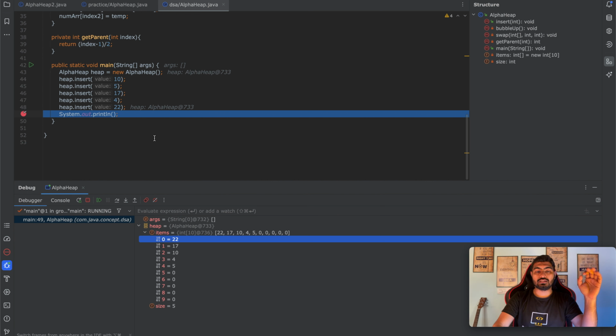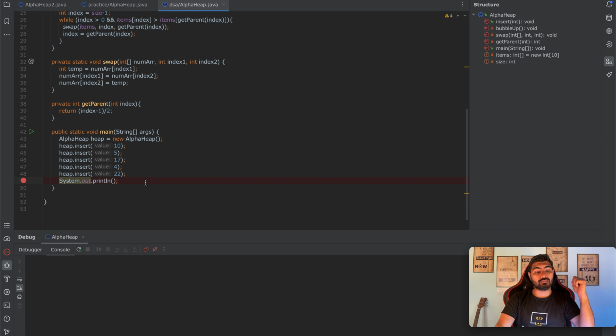Okay, it is a complete binary tree and every single node value is greater than its left and right child. So that is a max heap for you. This is how you do the insertion in a max heap.